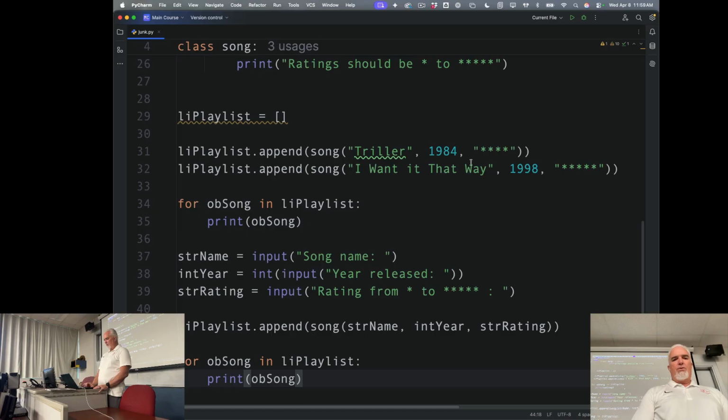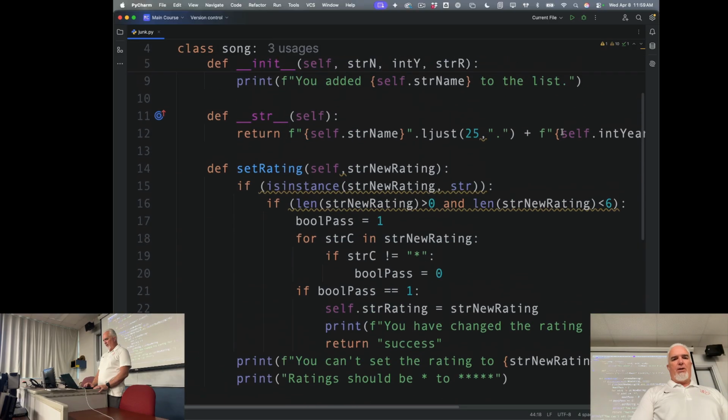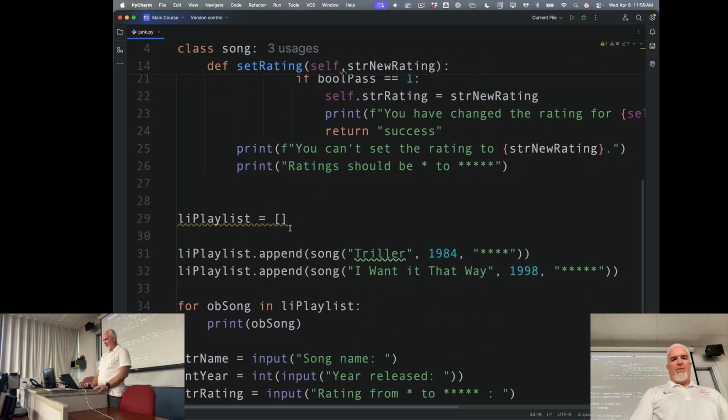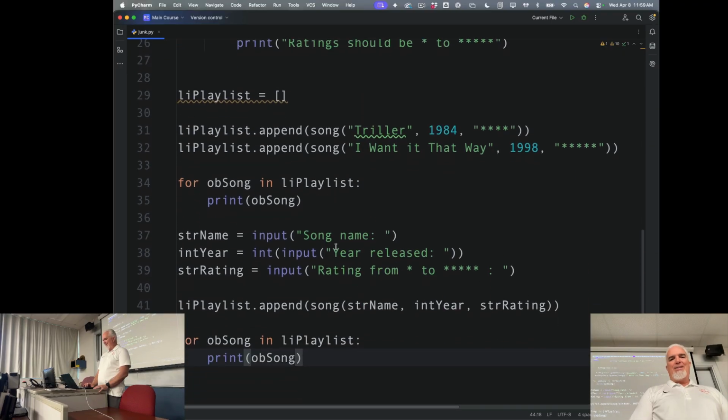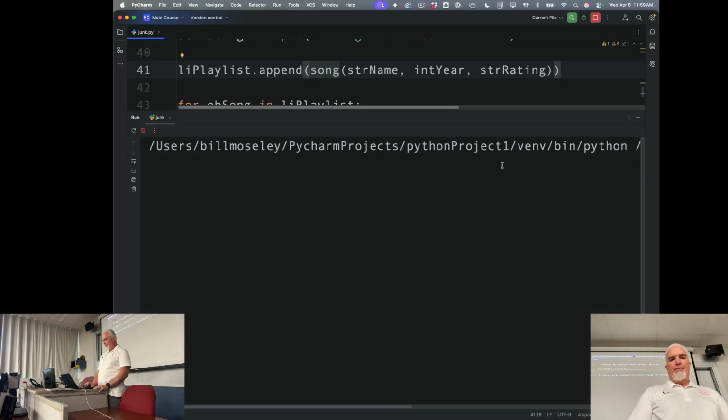So let's see how this all plays out. It's going to create the object, it's going to create the list, it's going to add these two songs automatically and then print it out. Then it's going to ask me for this information and add one more thing, then print everything out again. So let's try it.